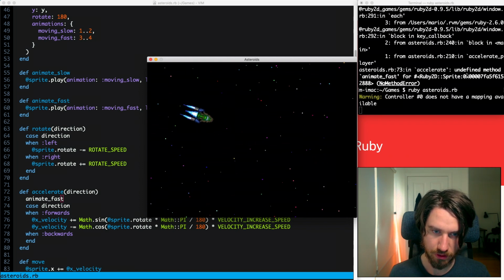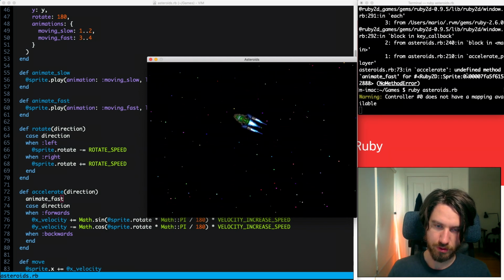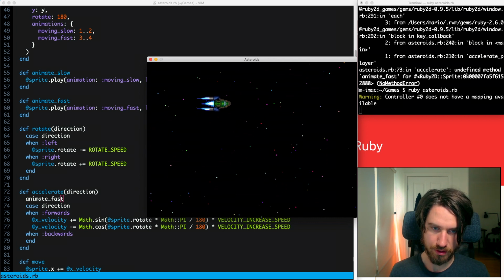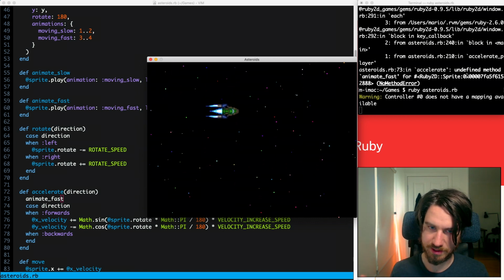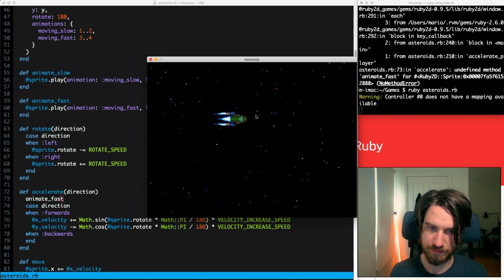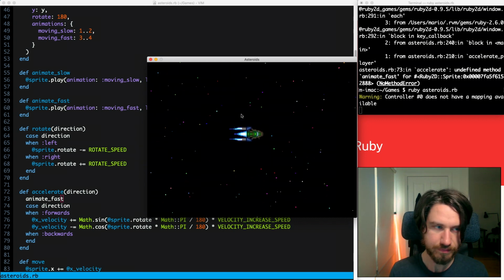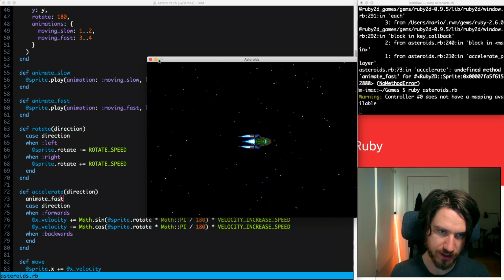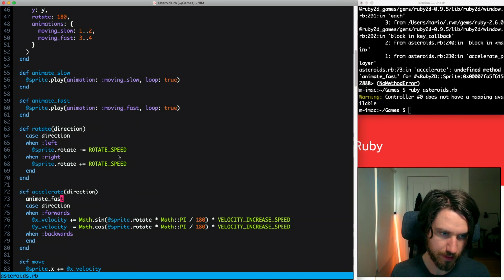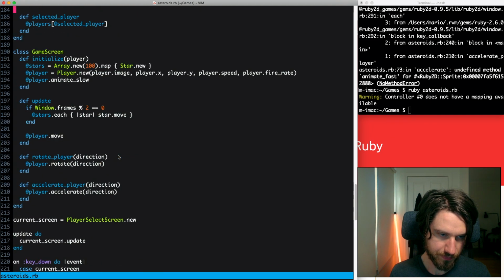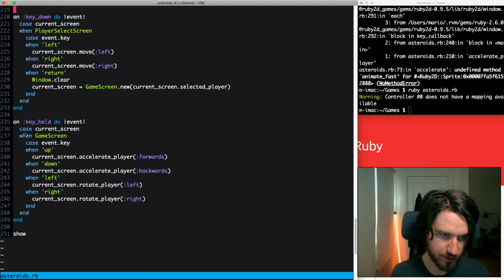Okay, looking good. Okay, so the one thing is I've let go of the keys. I'm not accelerating anymore, but we're still playing that fast animation. So it'd be cool if we can get that to stop when I've let go of the key. So we're going to need to trigger that. Okay. So we need another kind of key handler, and it's on the key up.